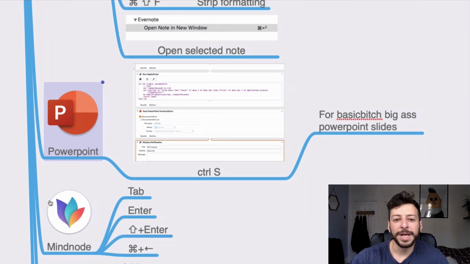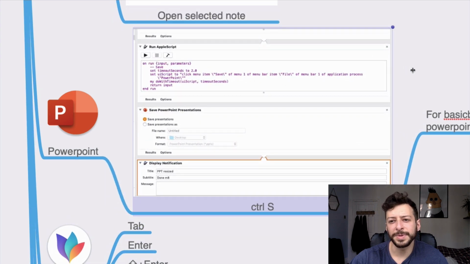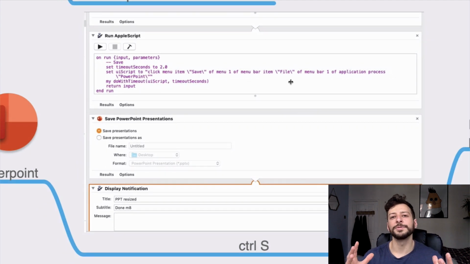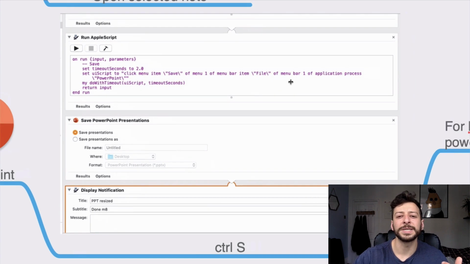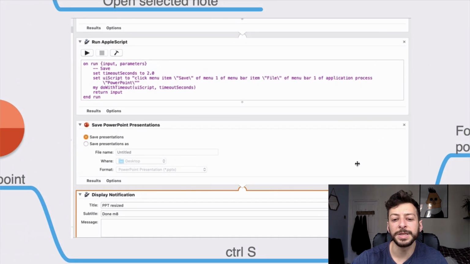PowerPoint, Control-S. I think this saved me gigabytes and gigabytes of data. If you are a student or if you're someone that gets a lot of PowerPoint presentations on your hard drive, and people send you these big PowerPoint slides with uncompressed images that are like 20 megabytes and you're like, oh, this is awful, set up this Mac Automator script. If you want the code for it, let me know in the comments below and I'll send it to you.